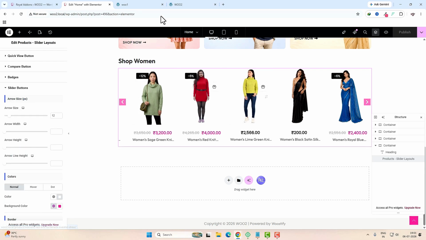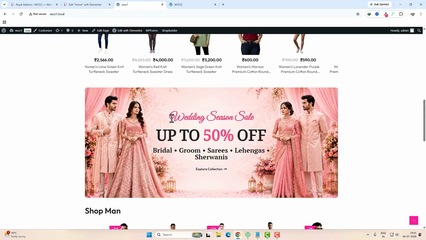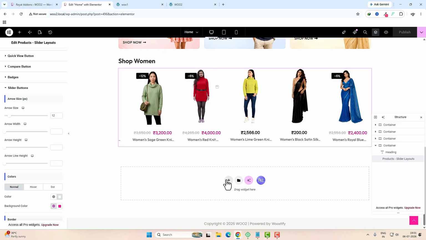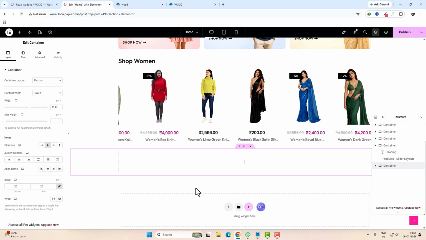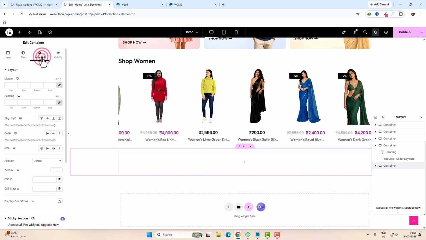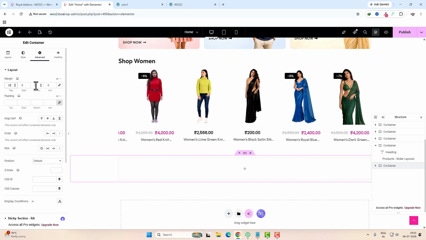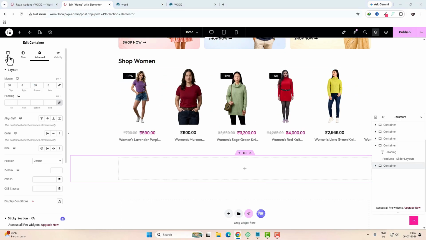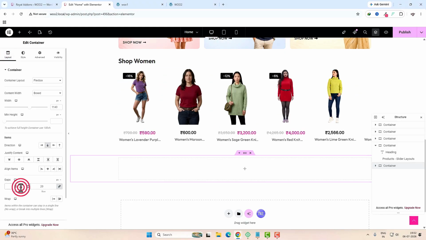So after that, I have to design this wedding session cell. I mean this session. Okay, I have to design. So again, come back here, click in the plus option, flex box, single row, single column. Click in this, come back to the advanced option, margin top I am taking 30, and margin bottom also I am taking around 30 pixel. And now come back to the layout, the gap, make it 0.